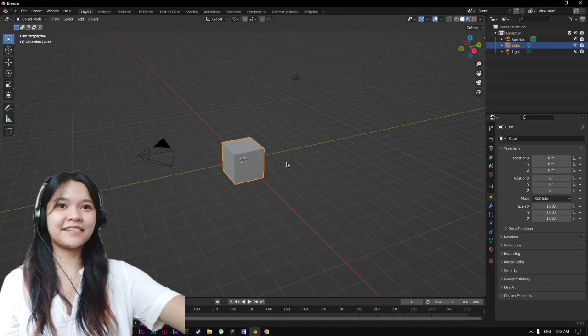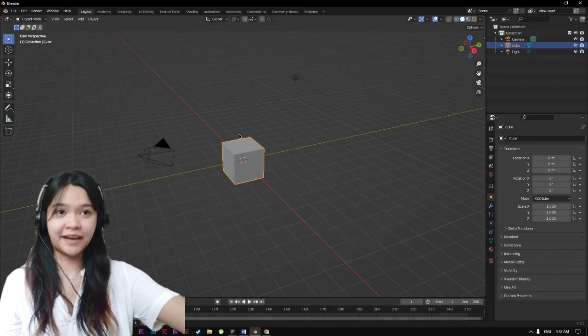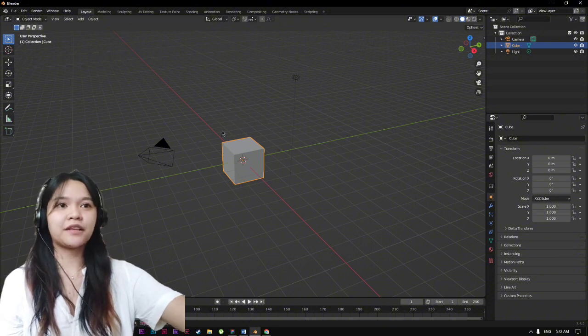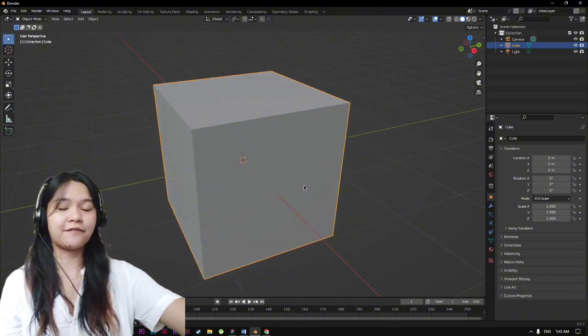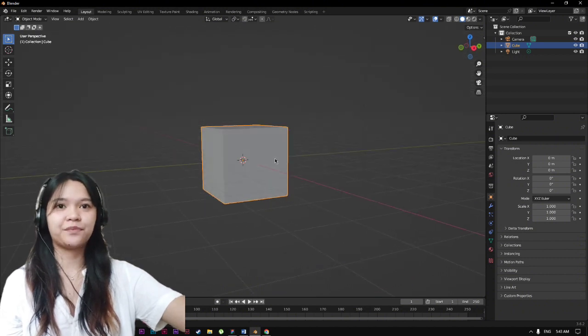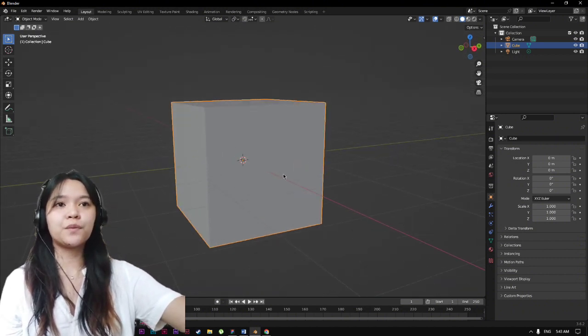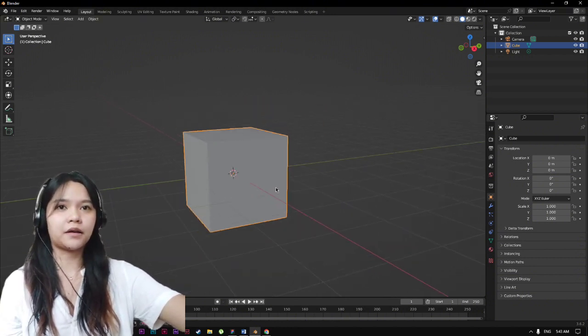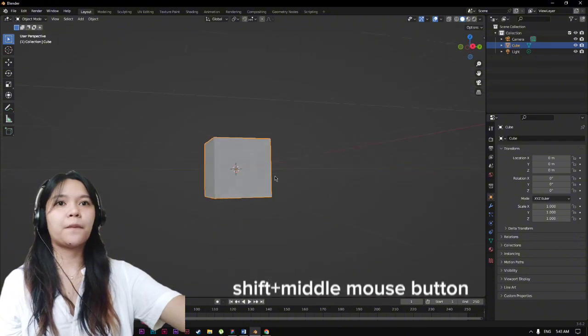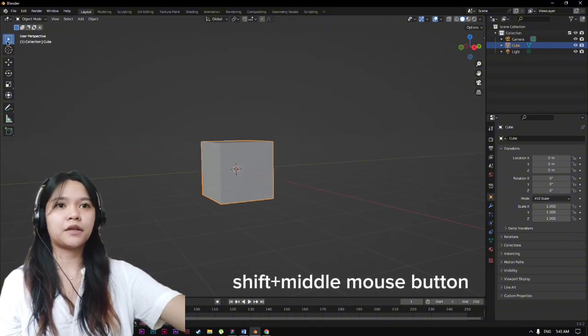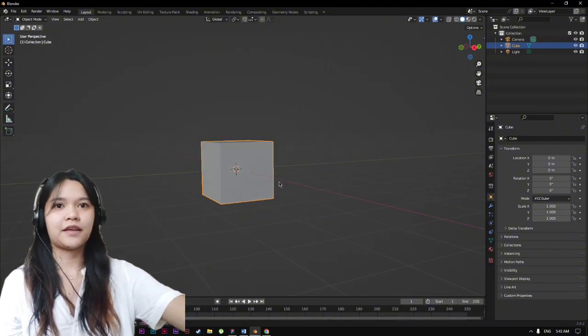Okay, to start, this is where you'll spend most of your time. It's the workspace for creating, manipulating, and viewing your 3D objects. To navigate, you can use your mouse scroll wheel to zoom in and out, hold down the middle mouse button to pan, and use Shift plus middle mouse button to rotate your view.